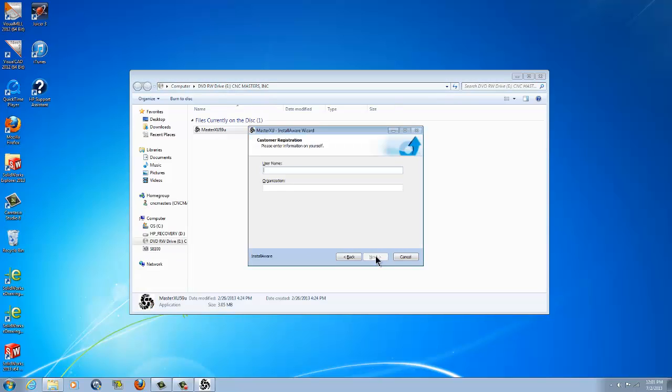Click Next. The next window will ask you for customer registration. Please enter your username and company name, followed by Next. The next window shows the installation location of your new Master software. Although you can change the location, it is not recommended. Please accept the default and click Next.